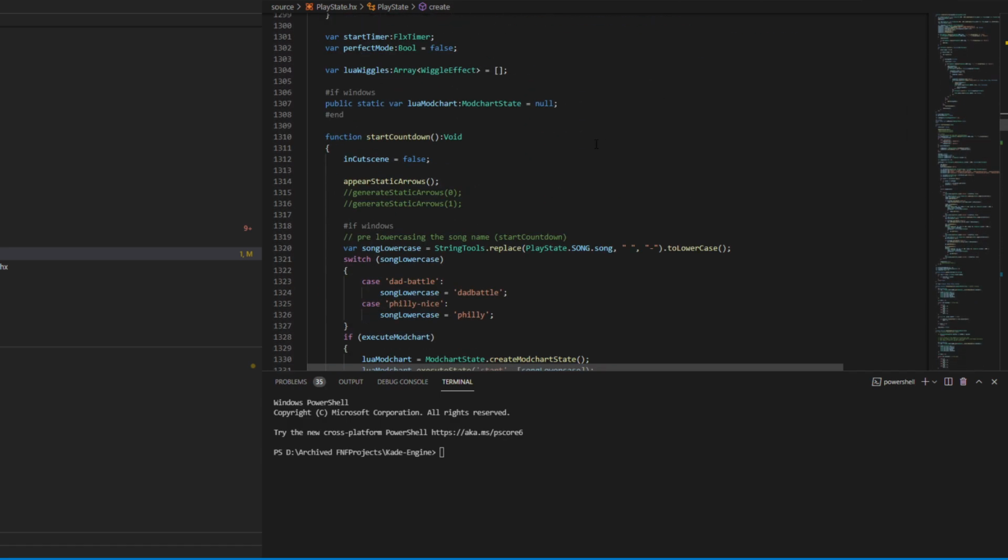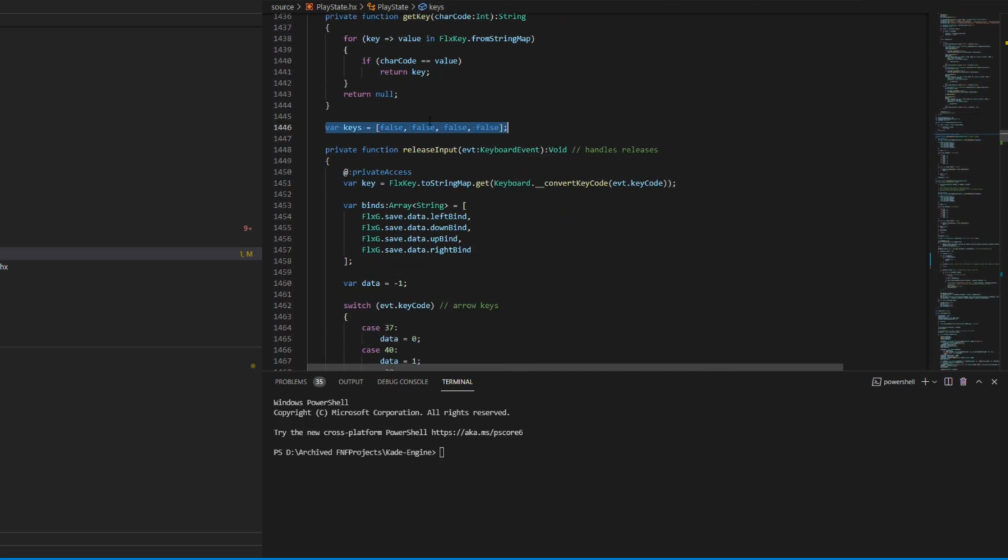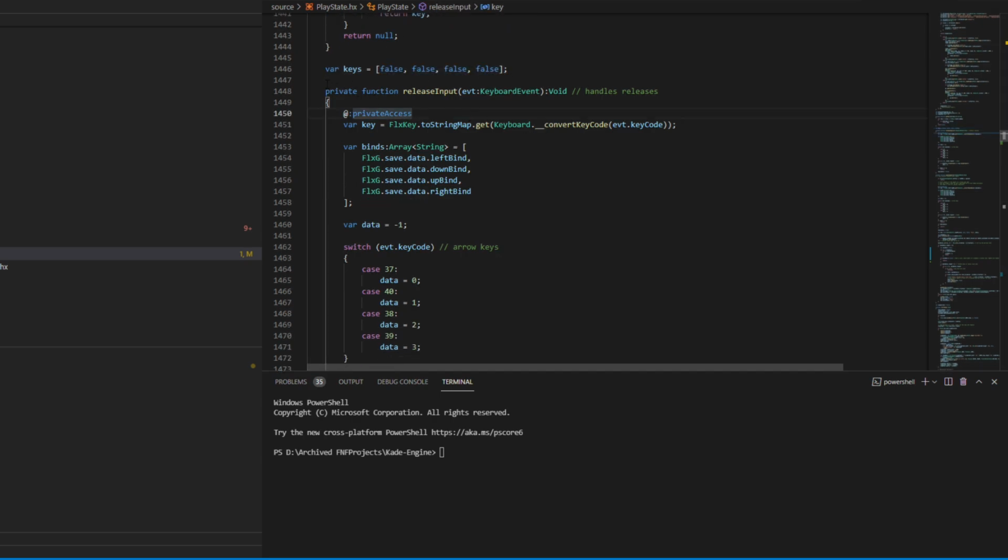But let's go ahead and go down to this method. Should be right here. Basically, this is a pretty simple array. Basically 0. If you don't know, indexes are based off of 0. So this is 0, 1, 2, 3. This basically represents what key is held down. This is left, down, up, right. And, pretty simple. This is what dictates that.